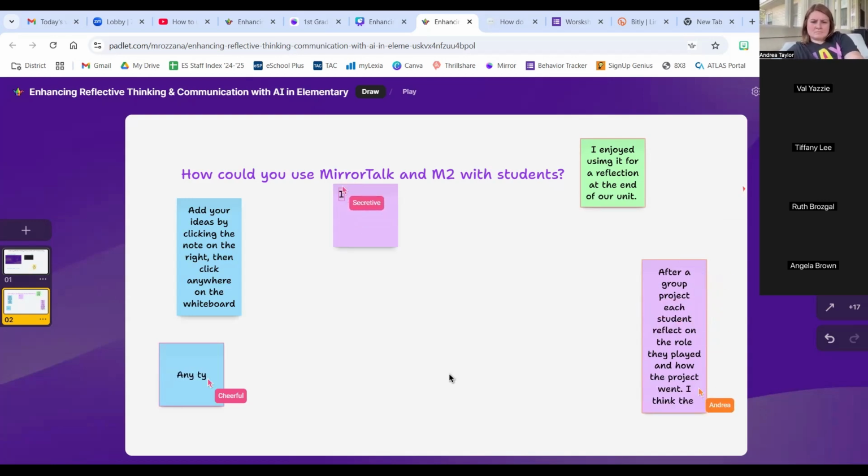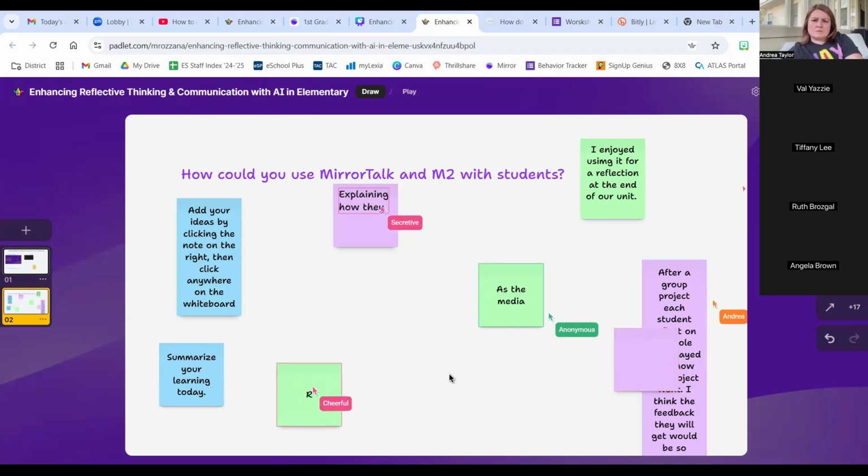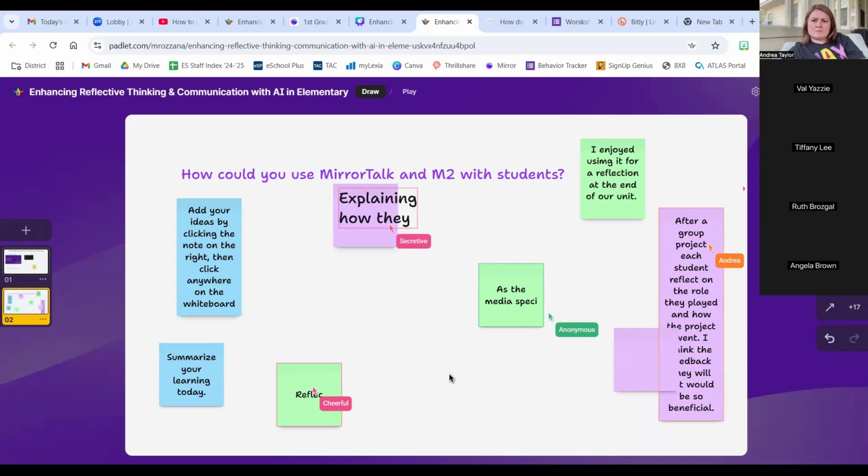Oh, I love that, Andrea, sharing how a student participated, how their role went in a group project, summarizing your learning today. That's probably my favorite way. My students are getting really good at using the sentence stem. I learned, because they're 6 and 7, so keeping it pretty basic, but using that for my little first graders has been really powerful. They're getting more comfortable with sharing their thoughts.